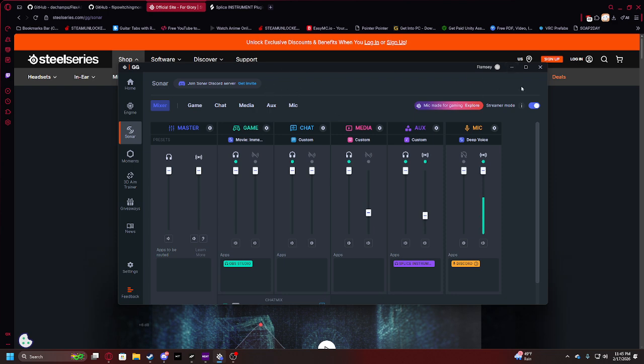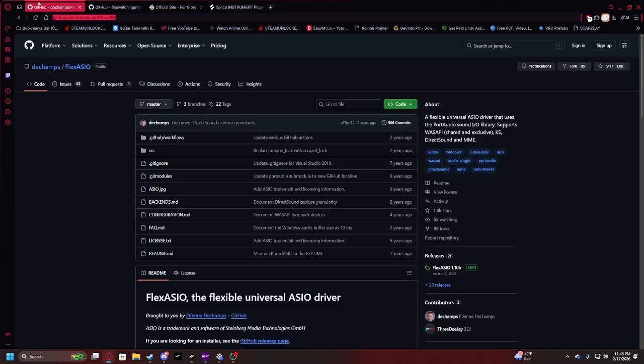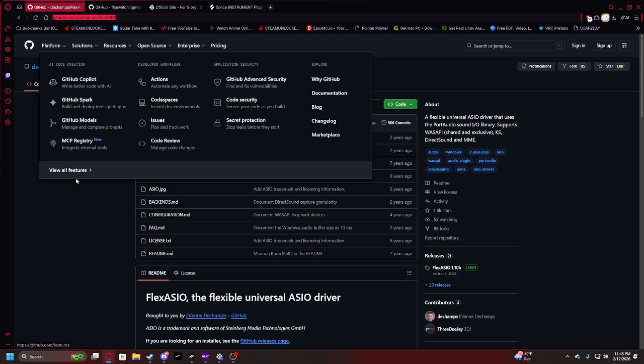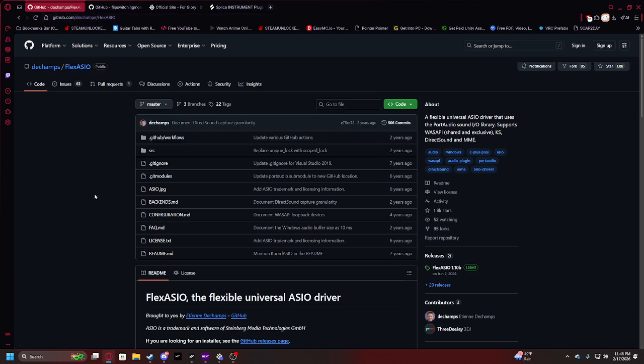Once you have all that done, the next thing you're going to want to do is install these two things. I will have the link of everything in the description. This is called Flex ASIO. There are different ASIOs, but the only one I've been actually able to configure and use is this one, and it works perfect. There's nothing wrong with it, and it's honestly a very easy way for you to do what I'm trying to show you. I'd never use another ASIO. I've tried. This one's the best.